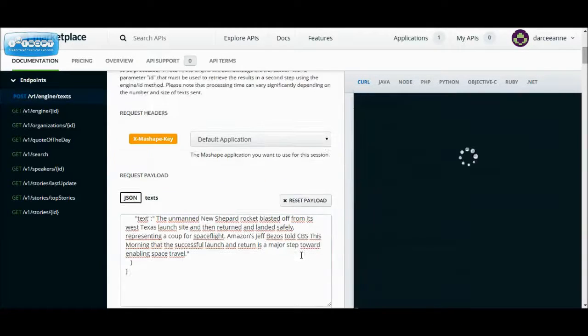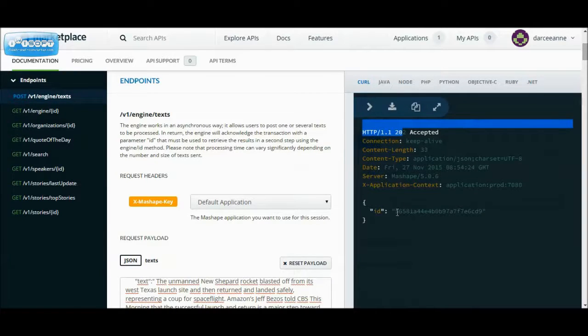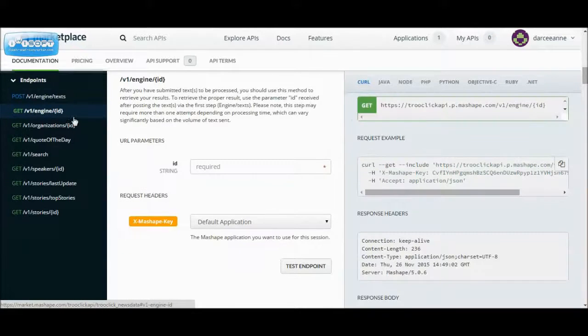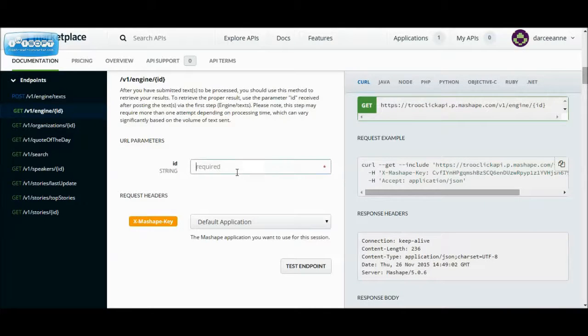So you'll see Trooclick has accepted my request and has also given me an ID number. That's because depending on the amount of data, the volume of text you send in this query, the processing time can vary. So you take your ID and you move on to step 2. So in step 2, what we're going to do is go and get my ID here. I'm going to give it a little copy and we'll take that back to the documentation and see what Trooclick did with my text.